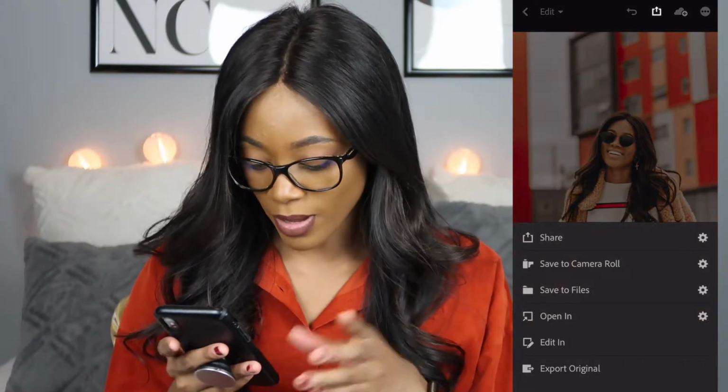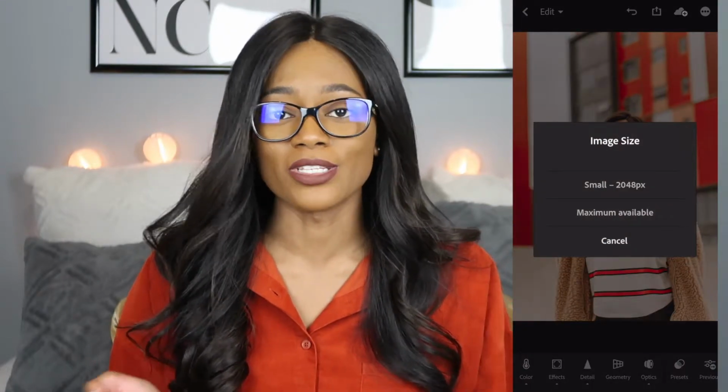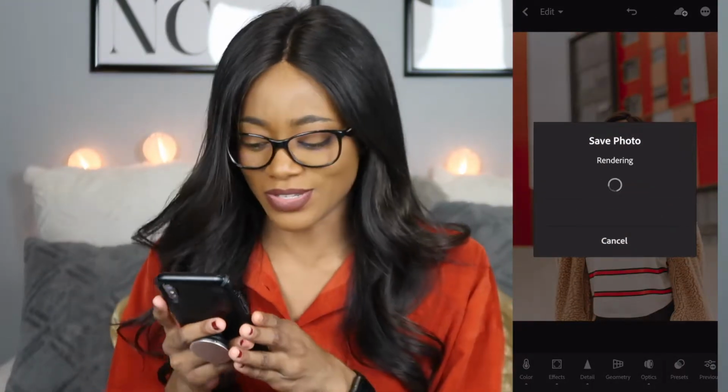And then you're gonna go up again in this upper right hand corner and click on the second icon with the little up arrow, and click save to camera roll and maximum available, because why would we want mediocre pictures? And now what I like to do is add a bit of grain onto my photo. I think it just makes it look more artistic, more creamy. I don't like my photos looking too sharp personally for my own Instagram.